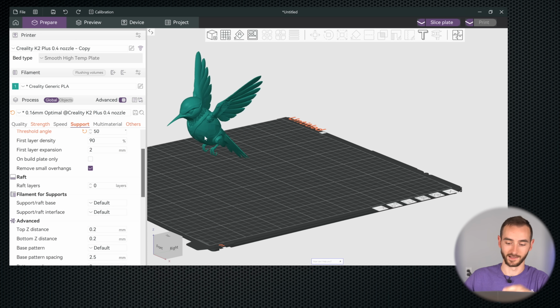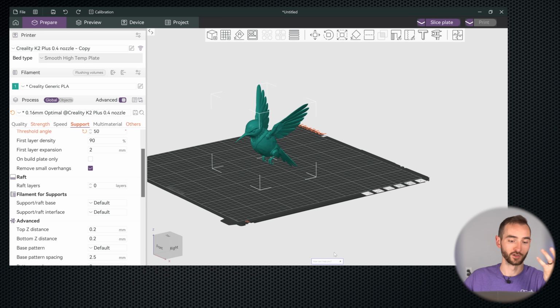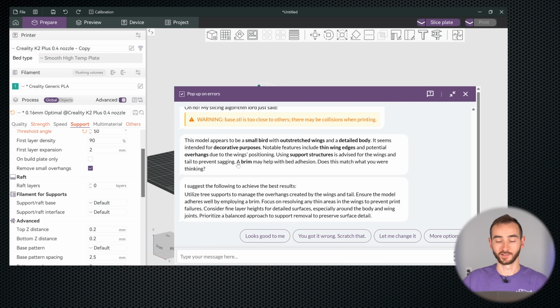Let's see what the AI slicer thinks about it and how we should best slice it for printing. So you can see that it's identified it. It says it's a small bird with outstretched wings and a detailed body. Using support structures is advised for the wings and tail to prevent sagging.